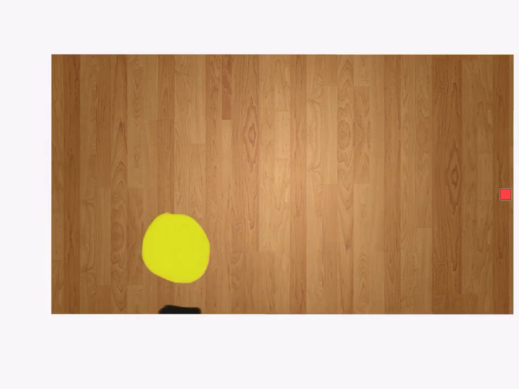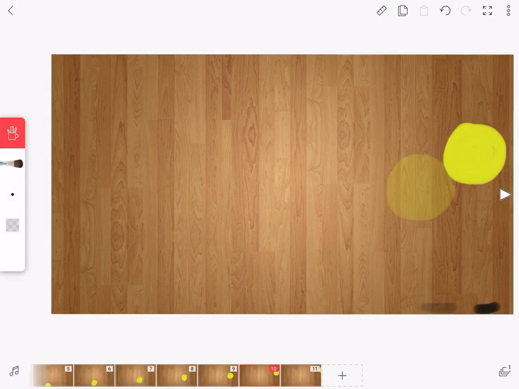So I have a challenge for you. Can you make a ball bounce across, but can you make it more interesting than Mrs. Romero? And can you share it with me when you're done?